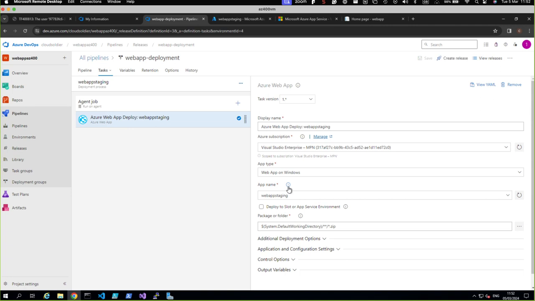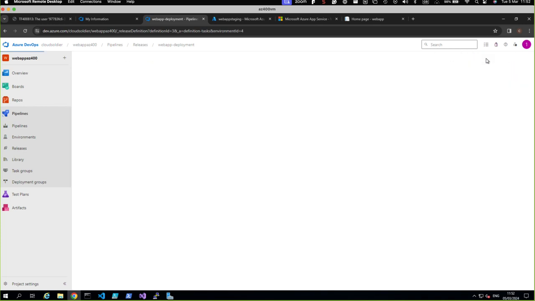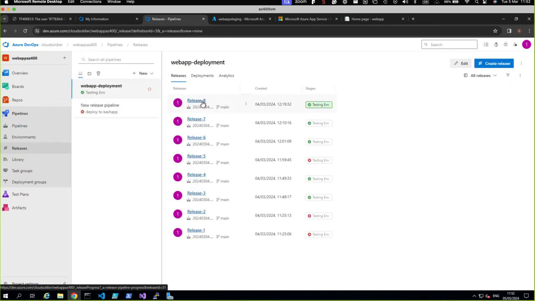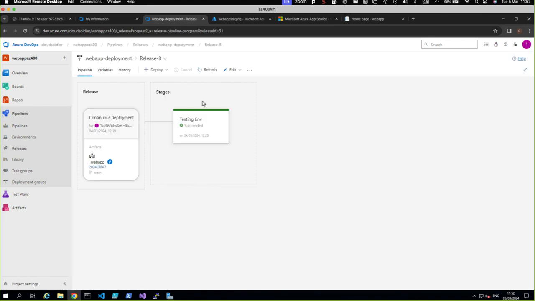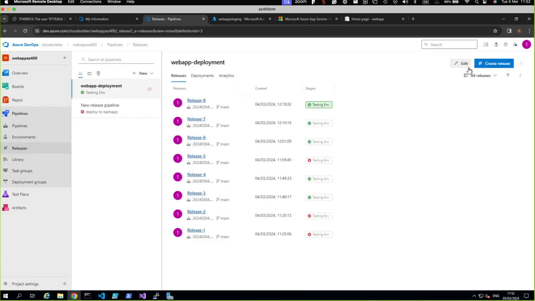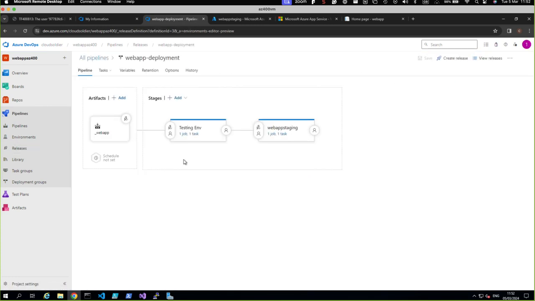So what we have now, if we go to releases, edit, we've got two stages, testing and web staging. This has got a different web app, and this has got a different web app. So in a real environment, you might also have a completely different subscription, with different credentials.